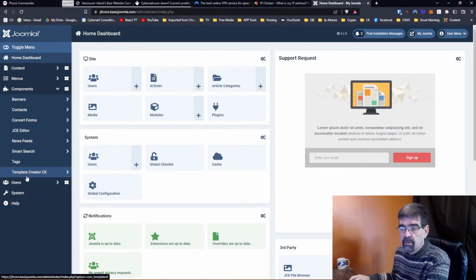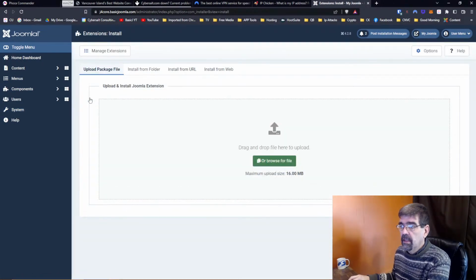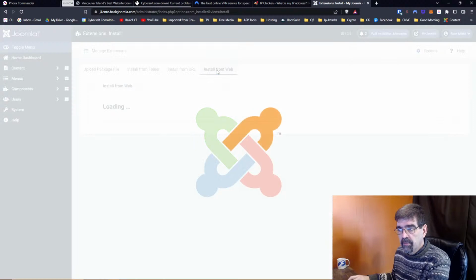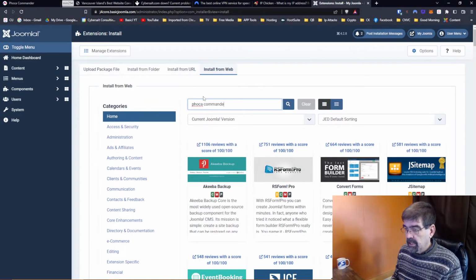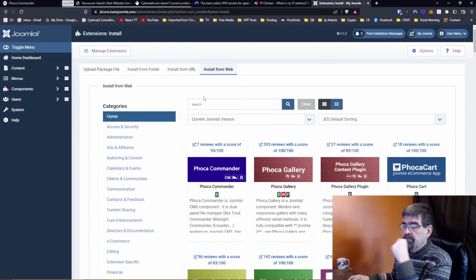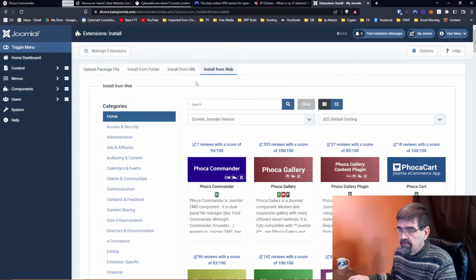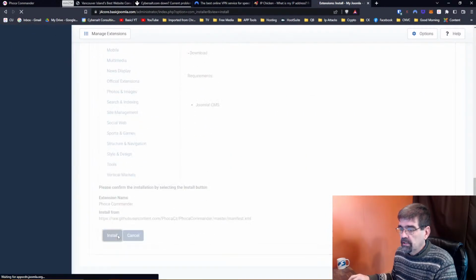Yeah, so to install it, we're going to go to System, Install Extensions, and we will install from the web. And we're just going to search for Phoca Commander. Now, let me just set up the scenario for the use for this, and then we'll take a general look at it. There it is here, Phoca Commander. I'm going to click on there. I'm going to go install, and we'll install.